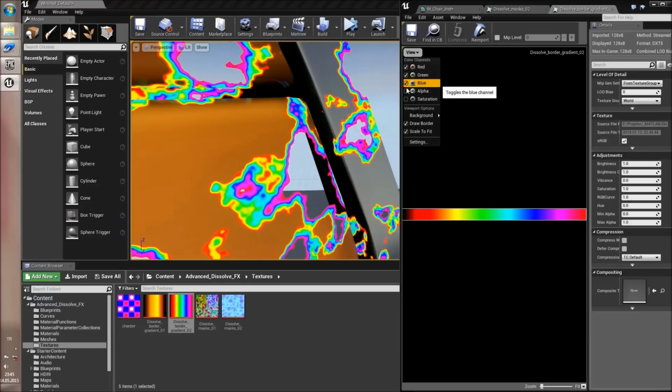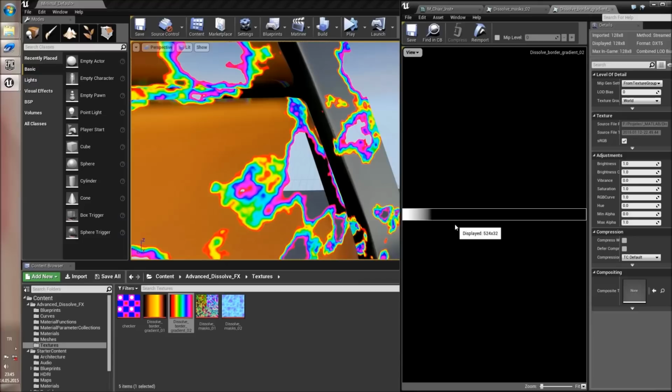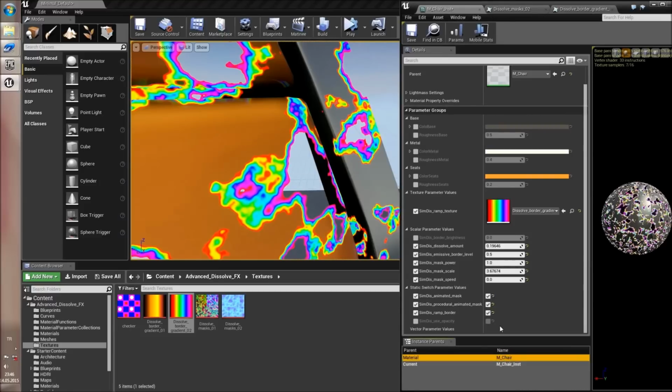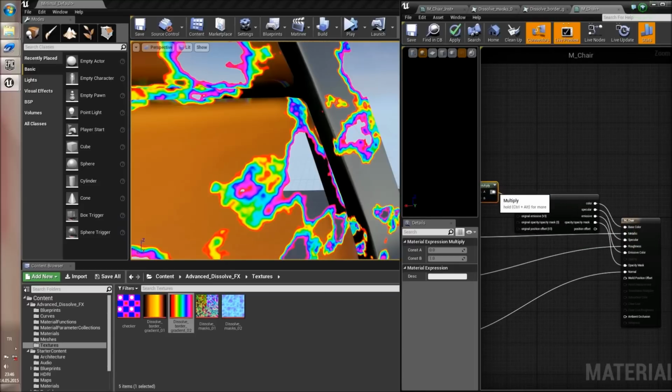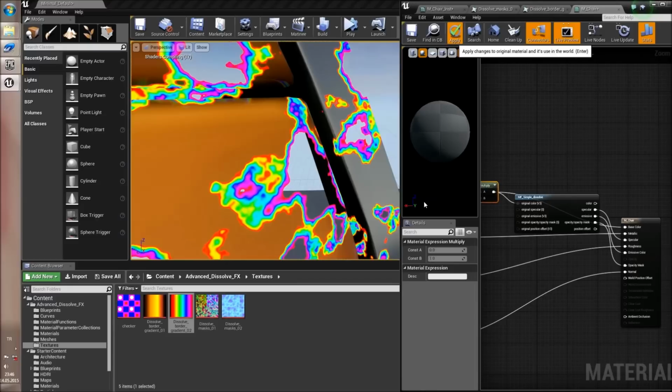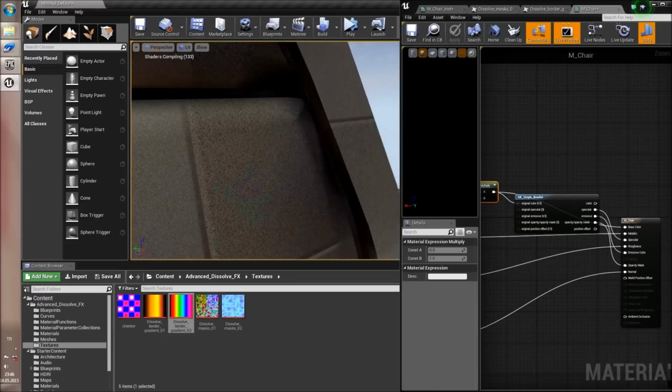And these border textures also have an alpha channel, which is used to remove the base color from the emissive parts, so we don't have any orange bleeding into the emissive colors here. If we didn't connect the color input and the output of our material function like this, we would be seeing some orange under the emissive parts.